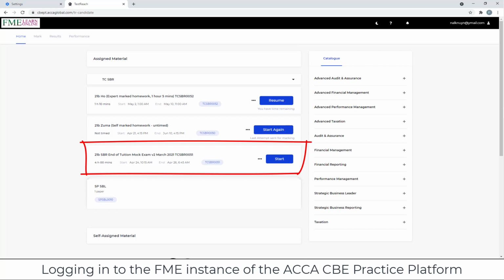Now it's important that you do not press that start button unless and until you're ready to commence your timed practice exam, because as soon as that button is clicked, the clock is going to start ticking, and even if you exit the exam, that will continue to be the case. So please don't press start until you're ready to commence.